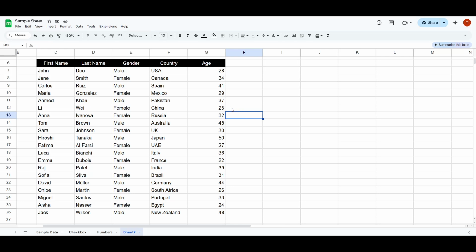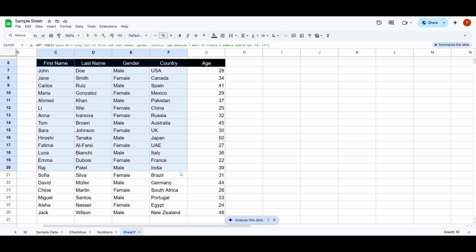To start, open your Google Sheet and locate the data you want to filter. In our example today, let's say we're working with a spreadsheet that includes a list of individuals, and each row contains various attributes like age, gender, and more. Our goal is to filter this data so that we only see the male entries. First, you need to identify the column containing the data you wish to filter. In this example, it's the gender column.